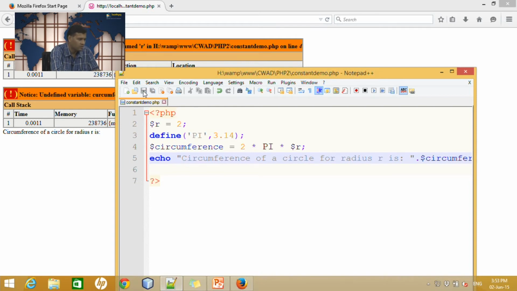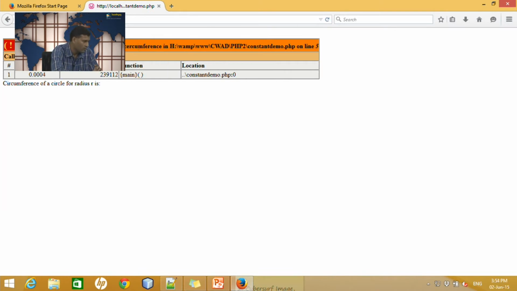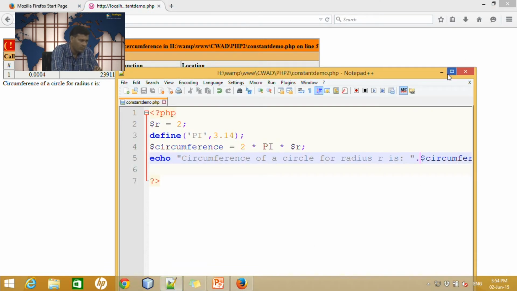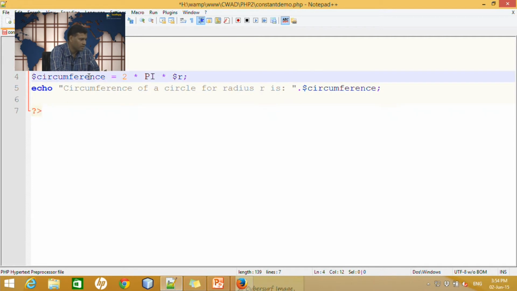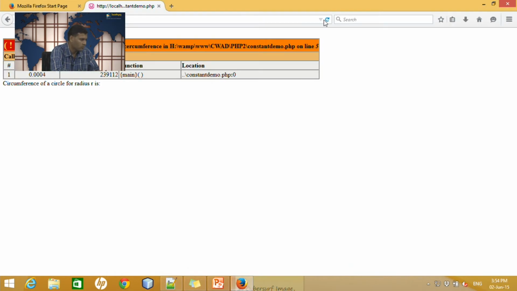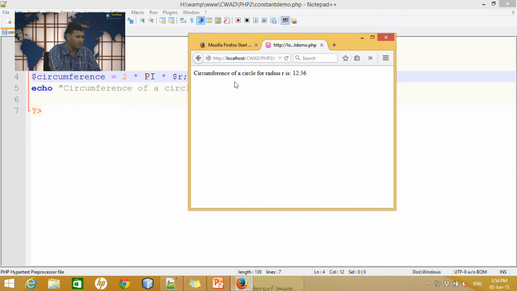Now, again I save it and just reload it. Okay, undefined variable circumference, okay, that means again I made a typing mistake. So, I will open this file and I just delete this. So, the value of circumference that I will return here, just save it, and now if I reload it. So, the circumference of a circle with radius 2 is 12.56, right. So, this is constant.